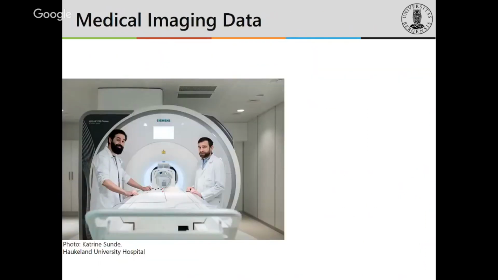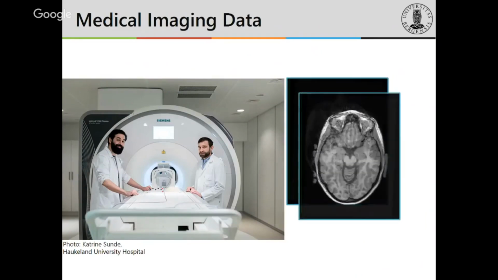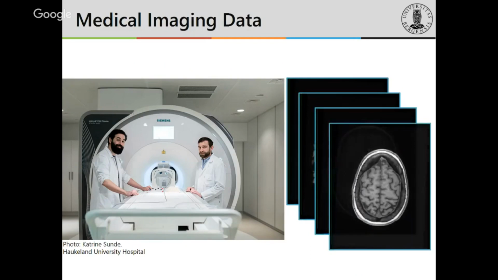So here's an example of such medical imaging data, in case you've not seen it before. This is an MRI scanner. And what comes out are medical imaging slices like this. So here's a brain scan in the MRI. And these days, it's no longer just one brain scan that comes out, but very many.